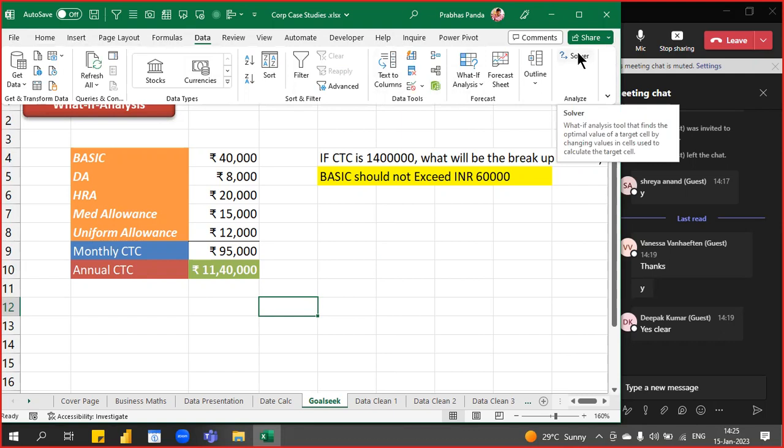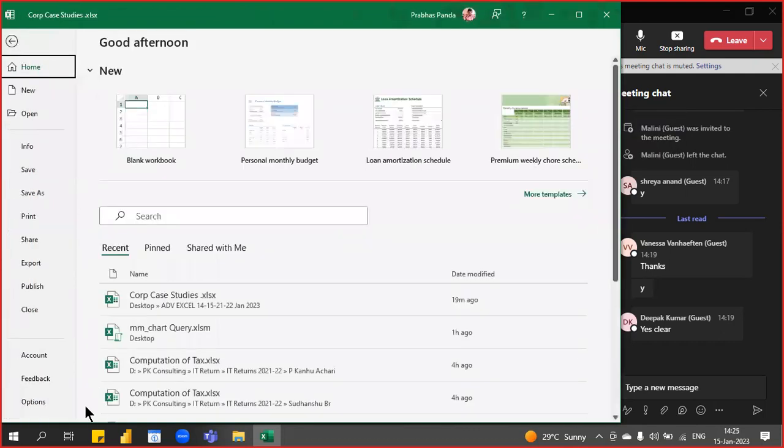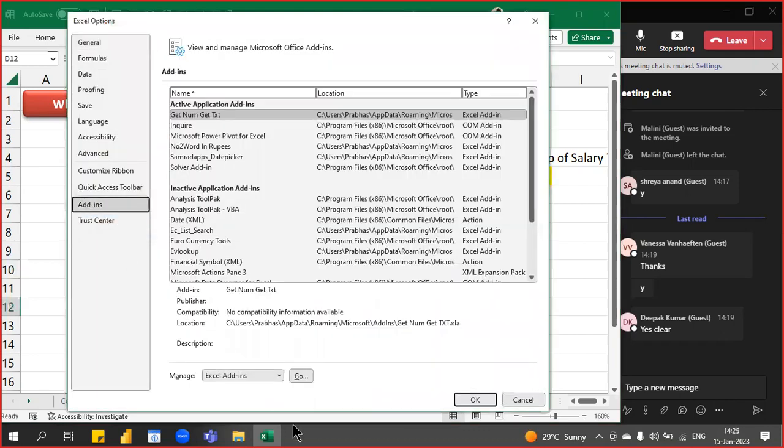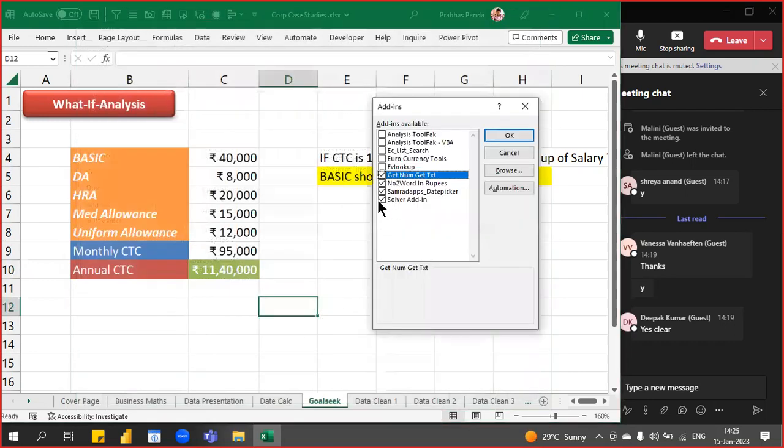But how to activate? I told you the procedure. You should go to File, Options, Add-ins, Go, and then you have to activate this.